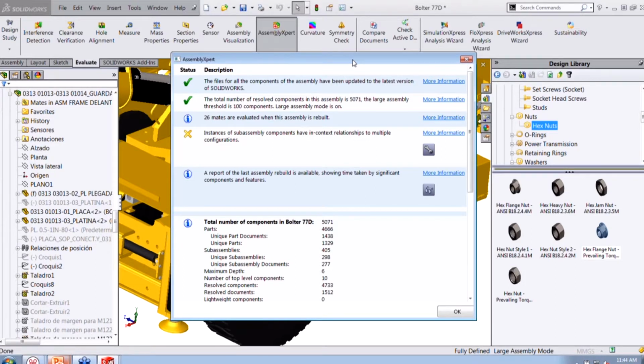So that gives you a check for that. Also, how many resolved components are on there. If there's a large assembly and it talks about large assembly mode being on or off, a check mark is for on, because it will help improve performance. How many mates are evaluated when the assembly is rebuilt? How many of them have in-context relationships? You can see how this has an X, right? If there are in-context relationships, just by how it's designed, it will resolve slower because it has to check, okay, it's dependent on something else versus being independent.